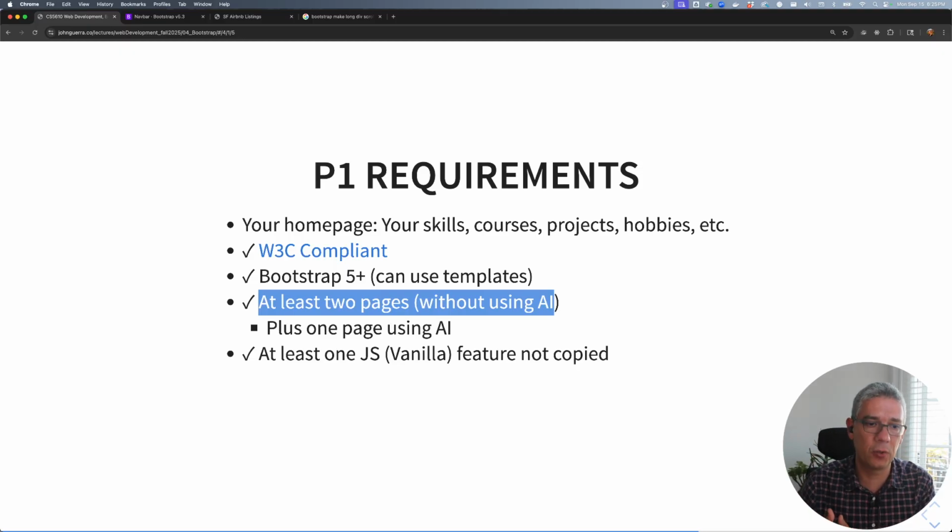Having said that, your page also has to feature one vanilla JavaScript feature, and it shouldn't be copied, okay? So it shouldn't be something that you got from someone else. It doesn't have to be super complicated, but make sure that you do that on your own.